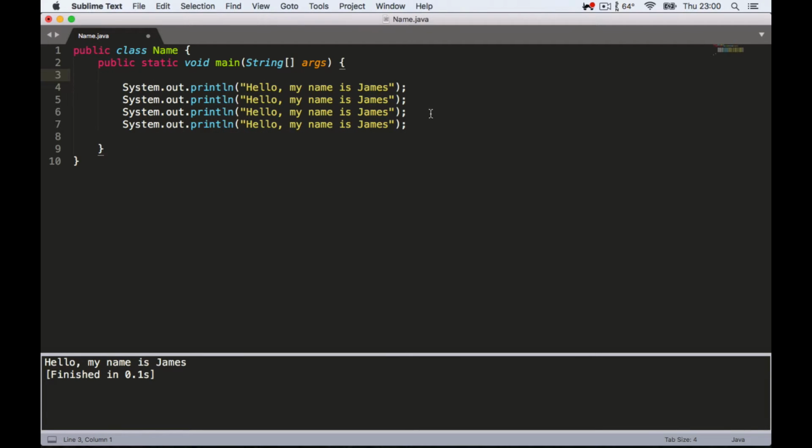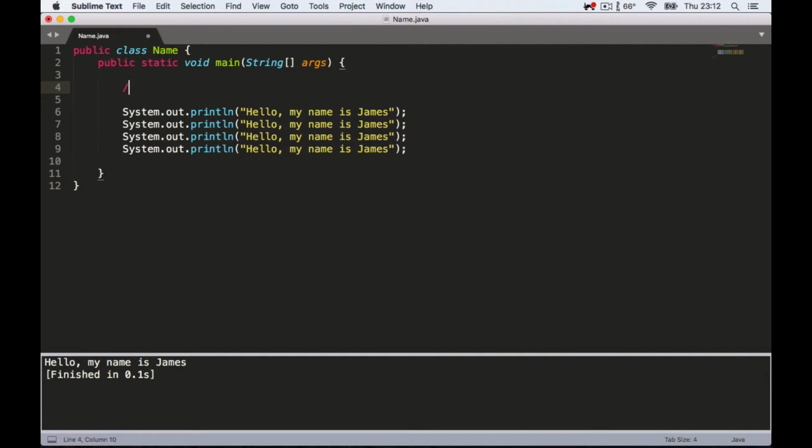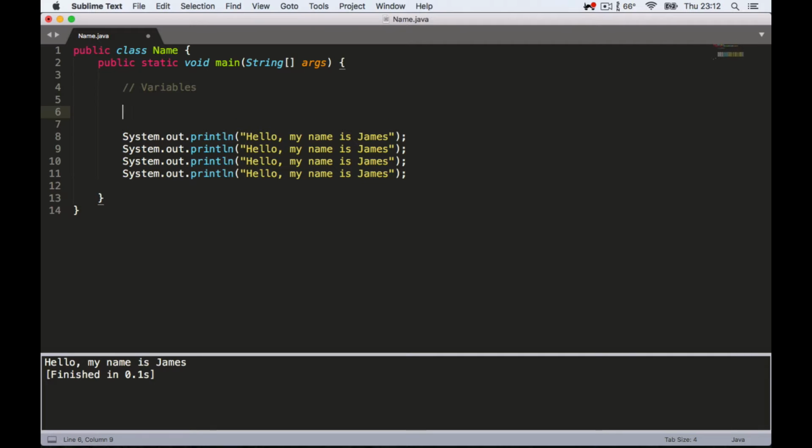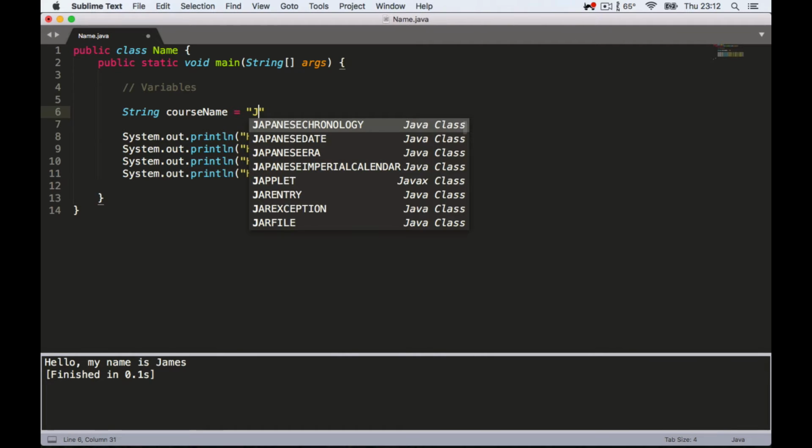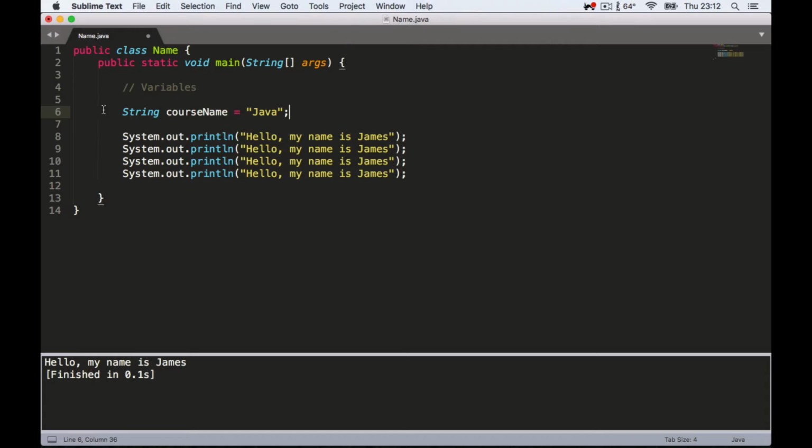Now let's talk about the variables. So I'll just write variables and comments. For the variables, in Java or a programming language, you have something called string, right? In string, you have a name, and let's say we call it course name for Java. So here's the thing. This is the variable. I think of the variables like a box.